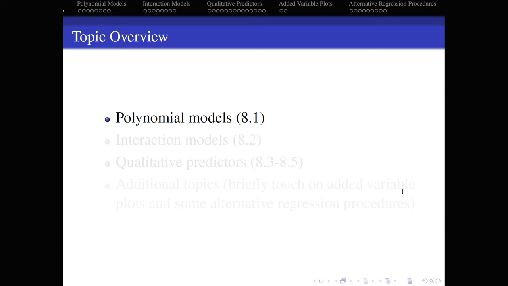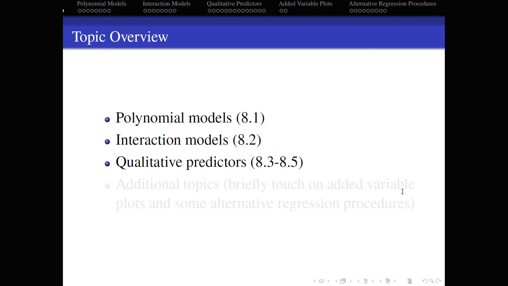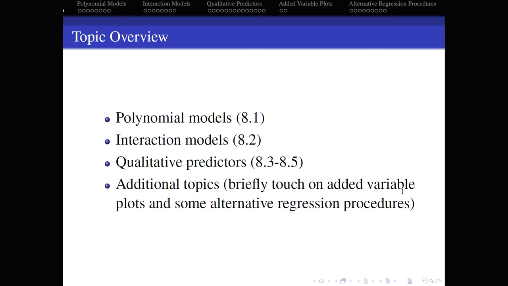So the three main things that we're going to talk about are polynomial models, which are fantastic for fitting high feature data, interaction models, which are amazing for determining the ways in which independent variables affect how other independent variables have their relationship with the outcome, and qualitative predictors, which is kind of the final component that's needed in order to demonstrate just how versatile multiple linear regression is. Again, we'll hit some additional topics at the very end, talking about things such as added variable plots and then alternative regression procedures.